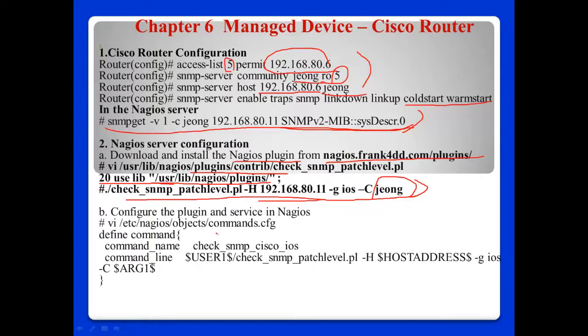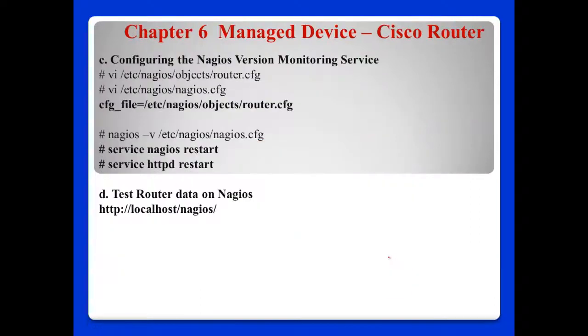After that, we have to register this command in the file commands.cfg, and the command name will be check_snmp_cisco_ios, like this. Okay, and after that, in the Nagios directory, we have to create a configuration file for the Cisco router. In my case, the name will be router.cfg. And when you finish creating this file, we have to register it in the Nagios main configuration file.